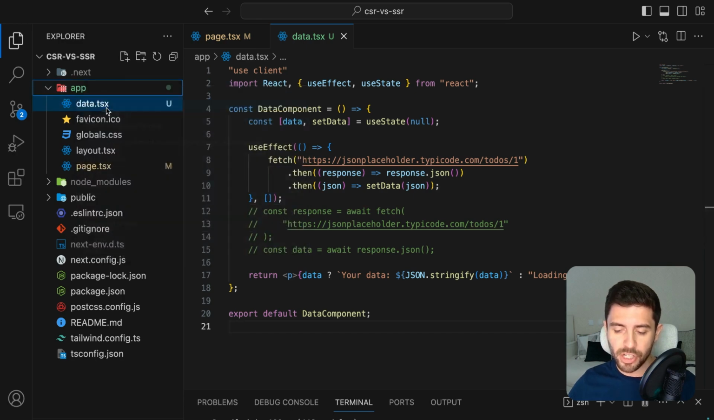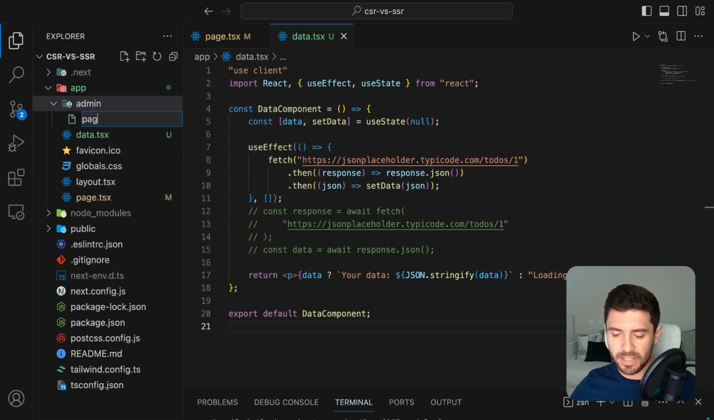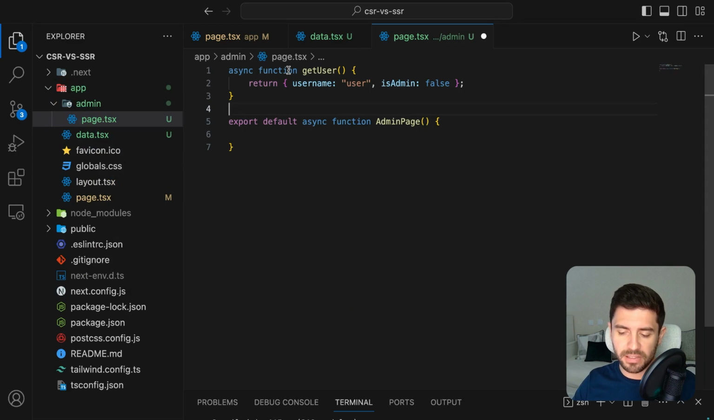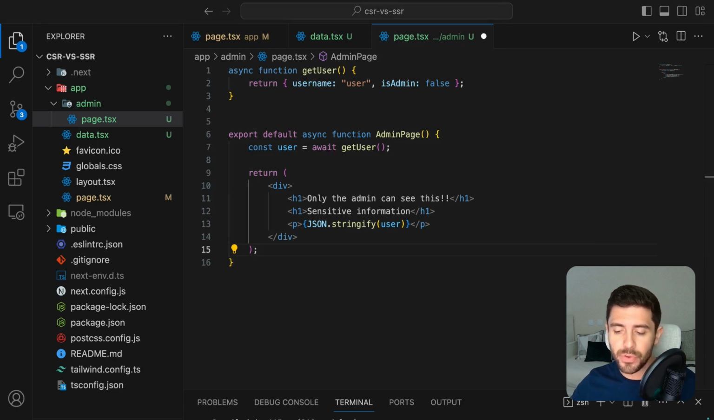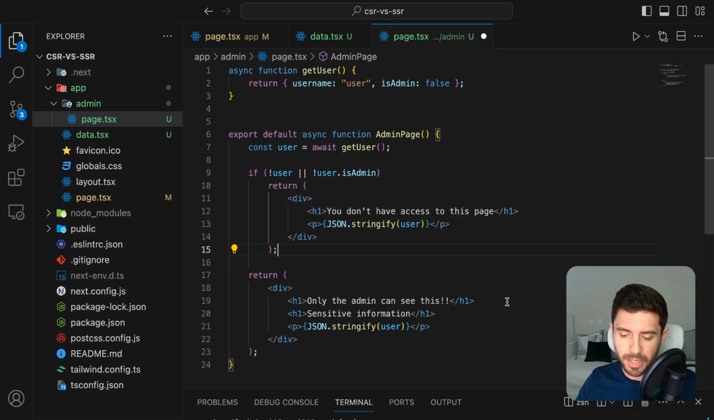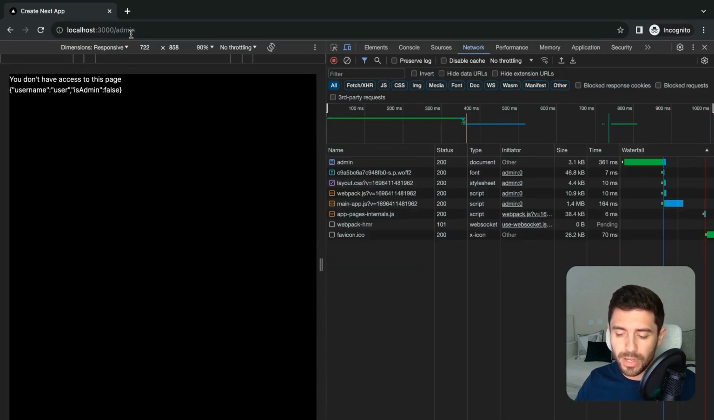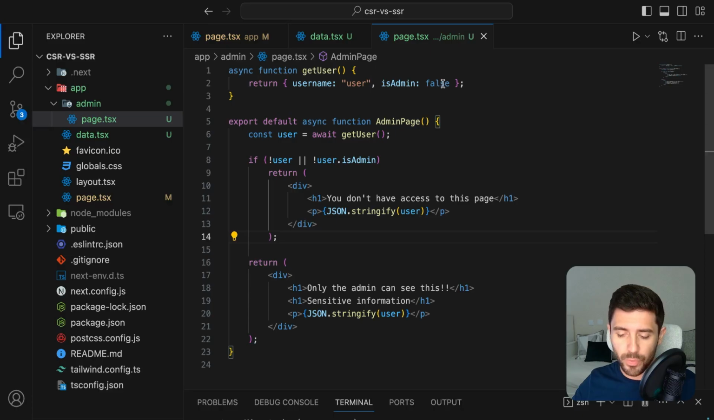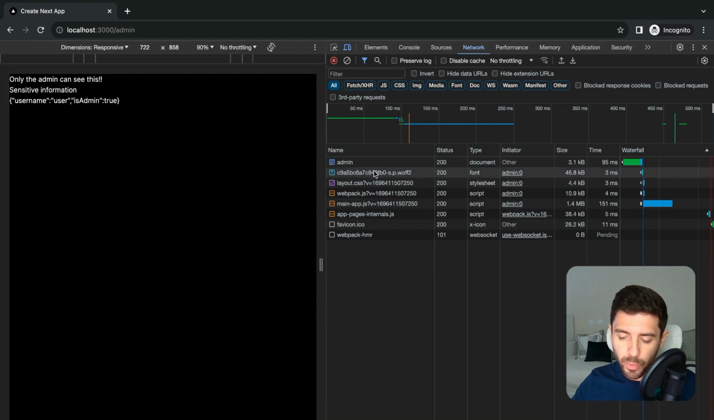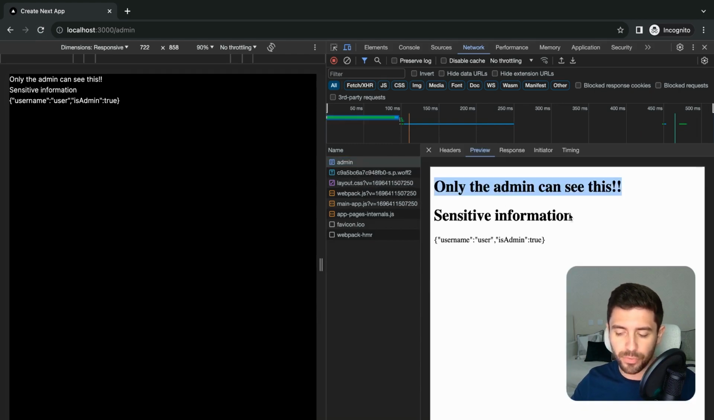So let's see this in action by creating an admin page. And inside, we can create a function that simulates user authentication and simply return the admin page with the sensitive information if the user exists and it is an admin. Otherwise, it simply returns something else. Now, by going to the Networks tab, we can see that there is no way a user can access the sensitive information without being a valid administrator. If we change the user to an admin, then we will receive the intended admin page from the server.